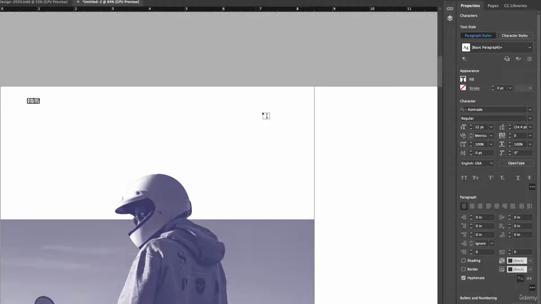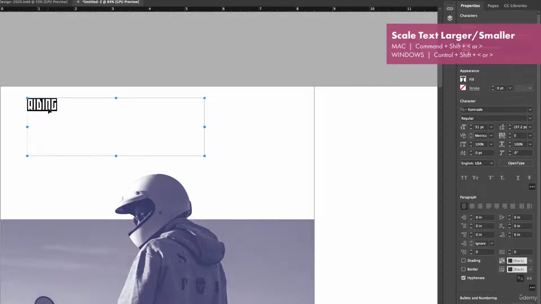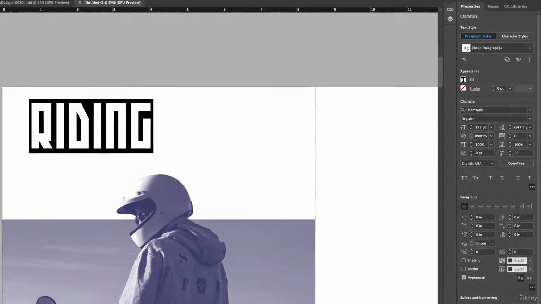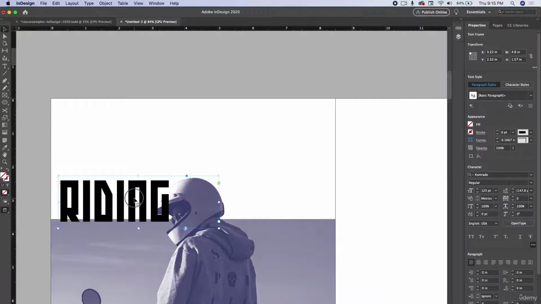So I'm going to make this bigger. Of course, you can make it bigger this way, or you could use a little keyboard shortcut: Command Shift right and left brackets to make it bigger or smaller, so you don't have to mess around with the character panel all the time. You can hold it and it'll gradually get bigger. So we're going to make that rather big and bring that down.